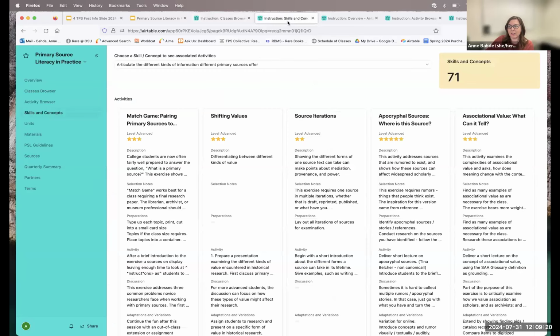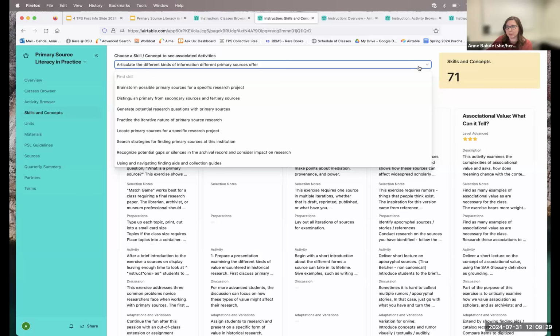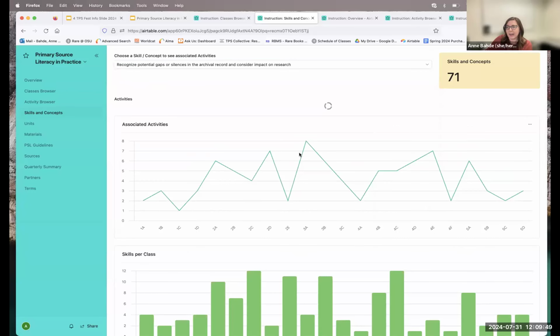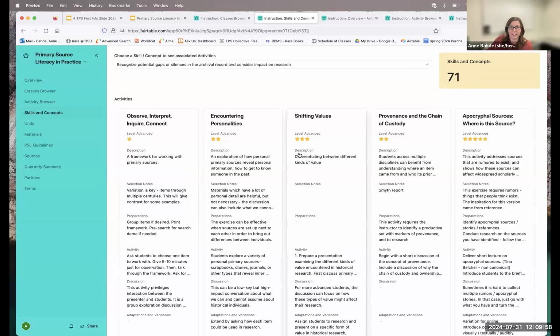I want to show you the skills and concepts browser. So this allows me to more easily match the skill or concept of interest to potential activities through a browsable list of activities that teach that skill, and then tailor or scale the activity to the specific class need. So if I'm working with a faculty member and I hear them saying that one of the skills they'd like to teach their students is to recognize gaps and silences in the archival record, I can choose this and start by browsing this list, which is not loading, of activities sorted by level of advancement here. This gives me a starting place, and I'll talk more about that.